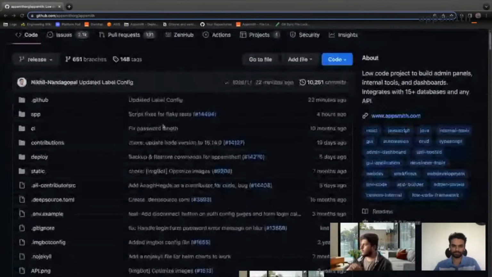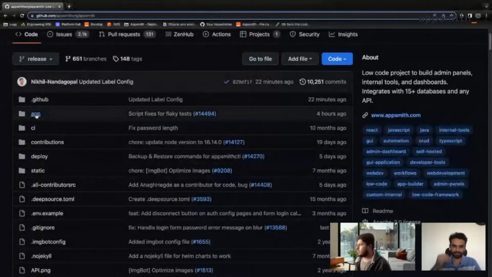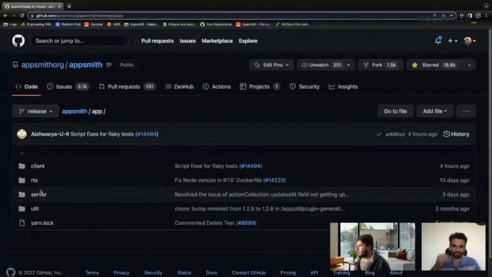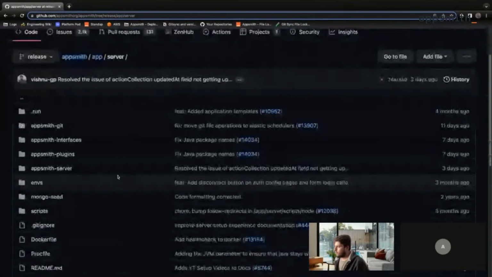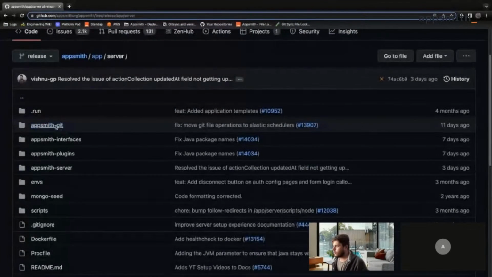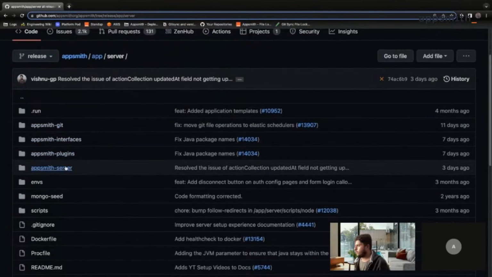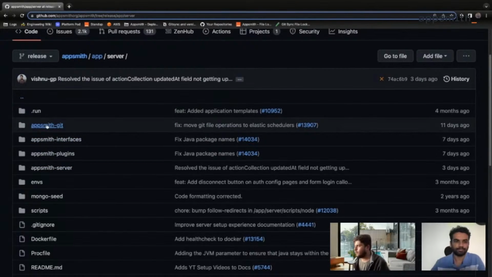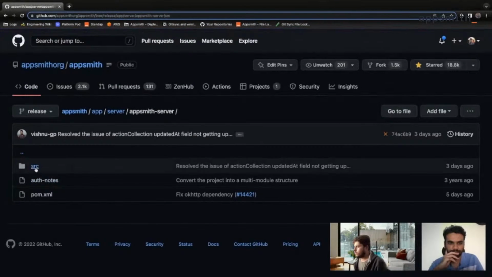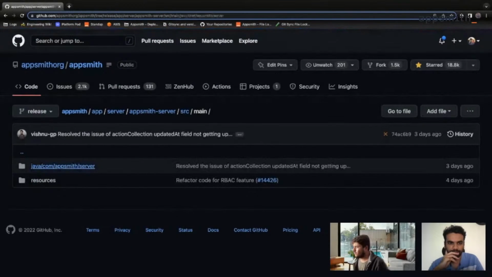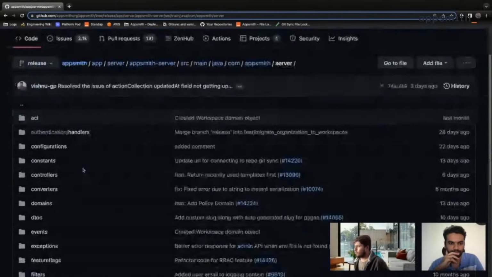So all the backend code is inside the app directory, under server. This is where all the backend code lies. And here, as Abhijeet mentioned before, there are three modules involved. One is server, the other is Appsmith interface, then Appsmith Git. So I'm going to start with the Appsmith server.